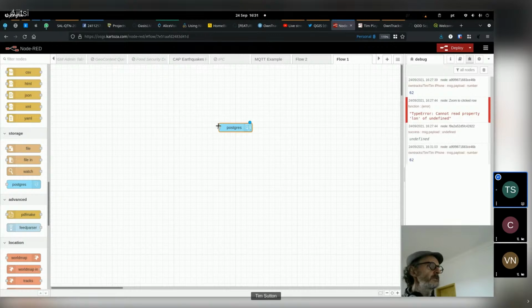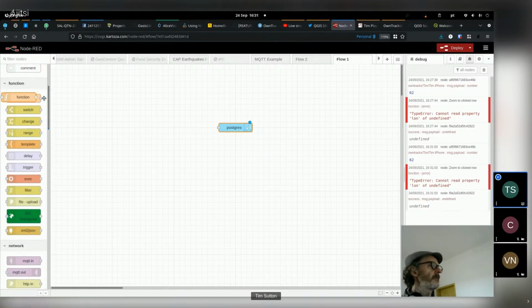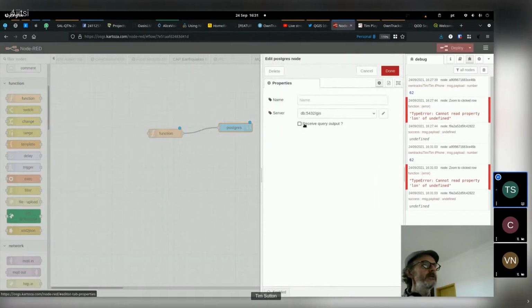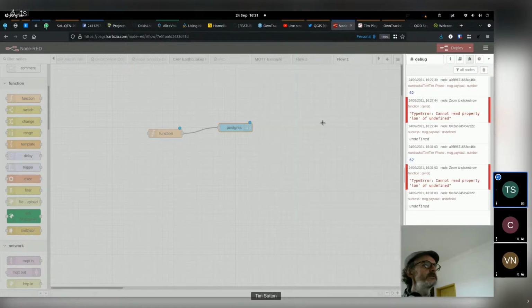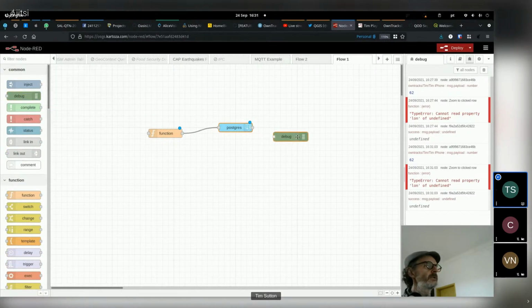So I've got this Postgres node here, and then I can go and create a function here and take its output and drag it to Postgres. And I can tell Postgres that I want to send on the output. You see at the moment it doesn't have a little box here, but I can tell it to send on the outputs that it receives. And now there's a box there, so it means I can connect something else to there. I'll do the same thing of putting a debugger here. And then of course I need to trigger the actual flow like this.